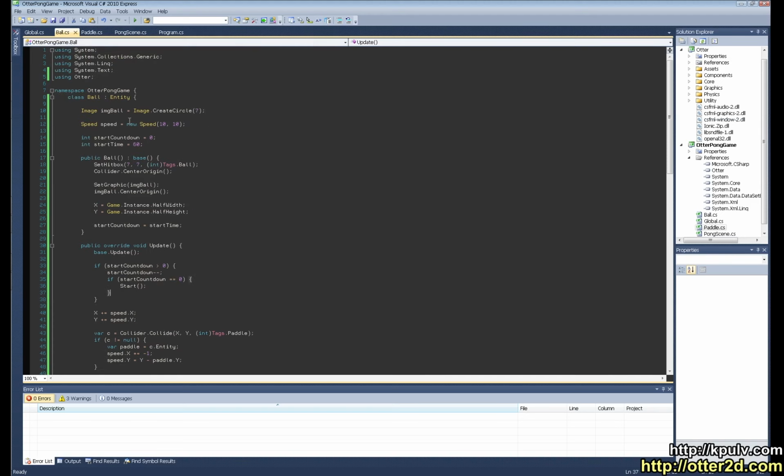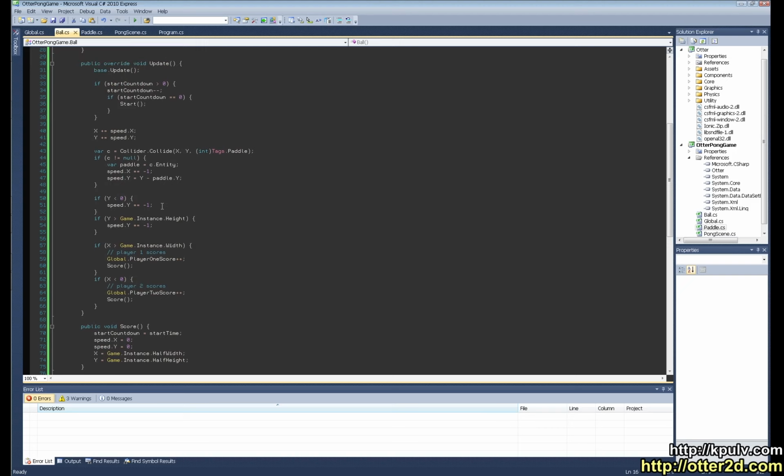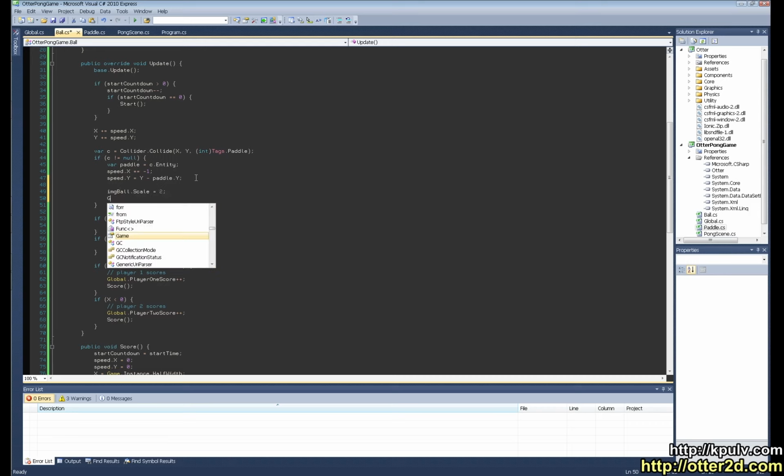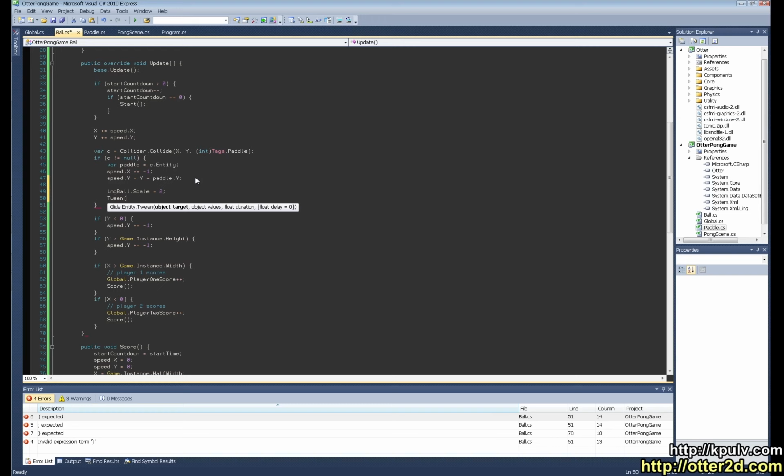So let's maybe just, I don't know, take the collision and do a little effect on the ball whenever the ball is hit by a paddle. So let's see, the way we can do this, we can do image ball. I'm going to set the scale to 2, but then I'm going to use this tween library, which is called glide. So we want to do the target is the ball, or the image of the ball.